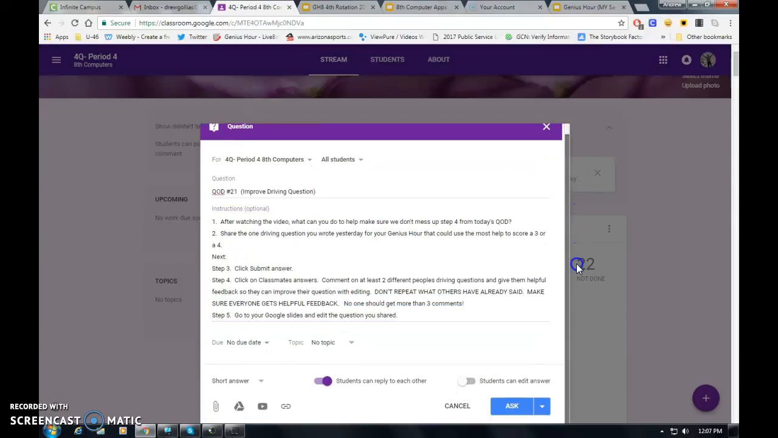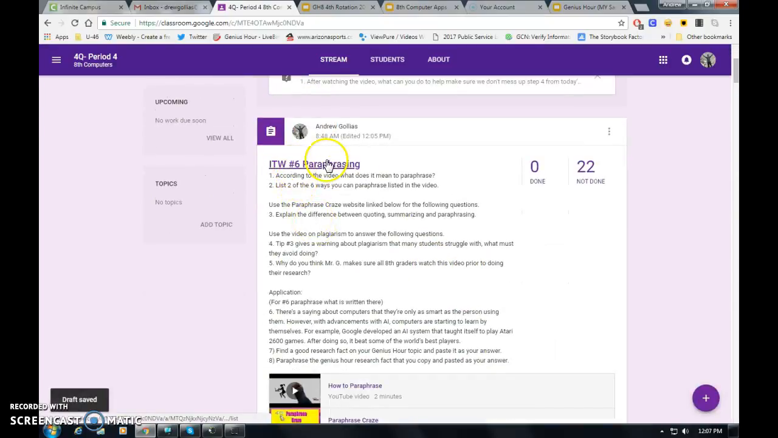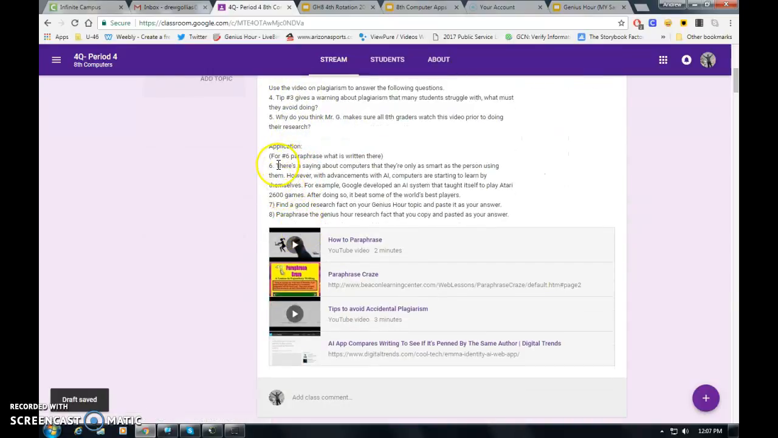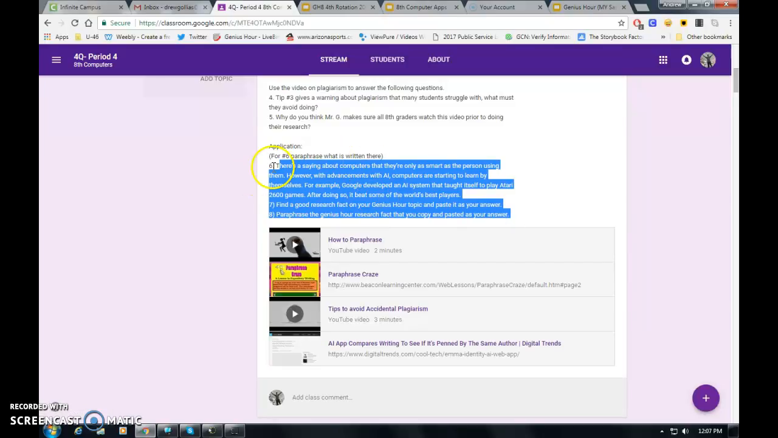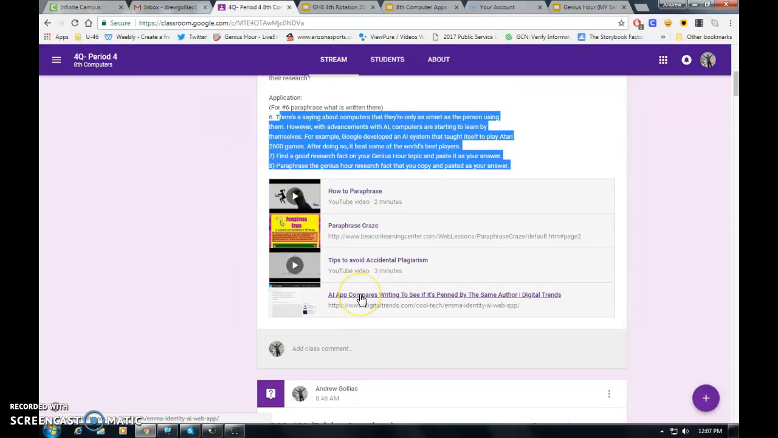So step 1 is to get this QOD finished. When you're done with that, you're going to go on to ITW number 6, the paraphrasing. You'll go through questions 1 through 8. The application is always the most important part, so make sure you're putting in some good answers there. Finally, you can do your citation using this article at the bottom here.